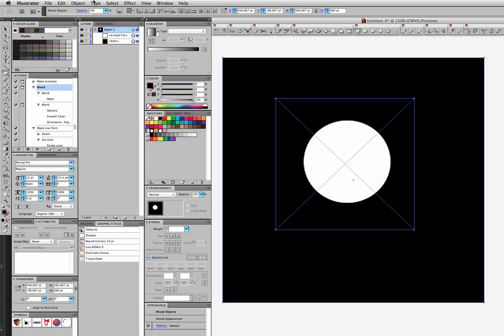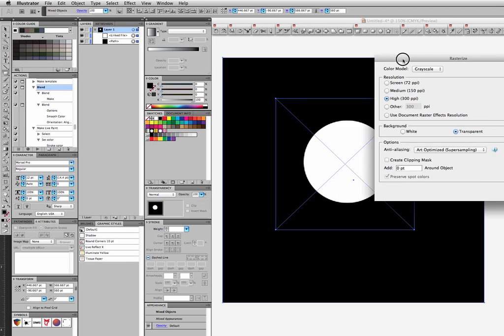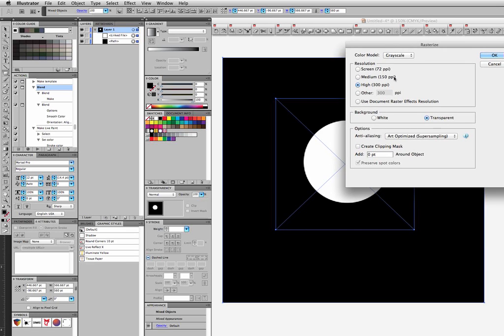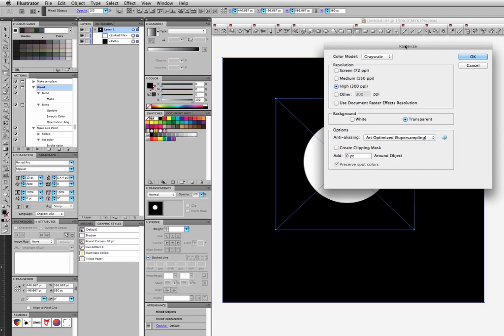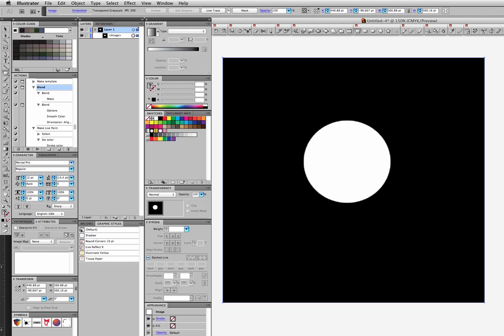With them both selected, go to Object, Rasterize, and I'm going to say I just want a grayscale rasterized image of these two elements, and I'll say 300 dpi to keep it pretty high res. Now I have an object that I could use Live Trace on, and I would actually get the line that I need.